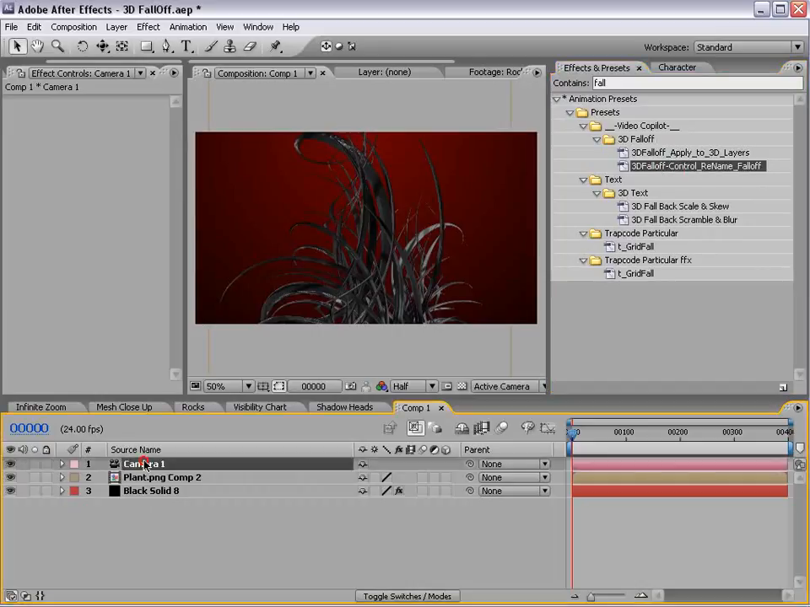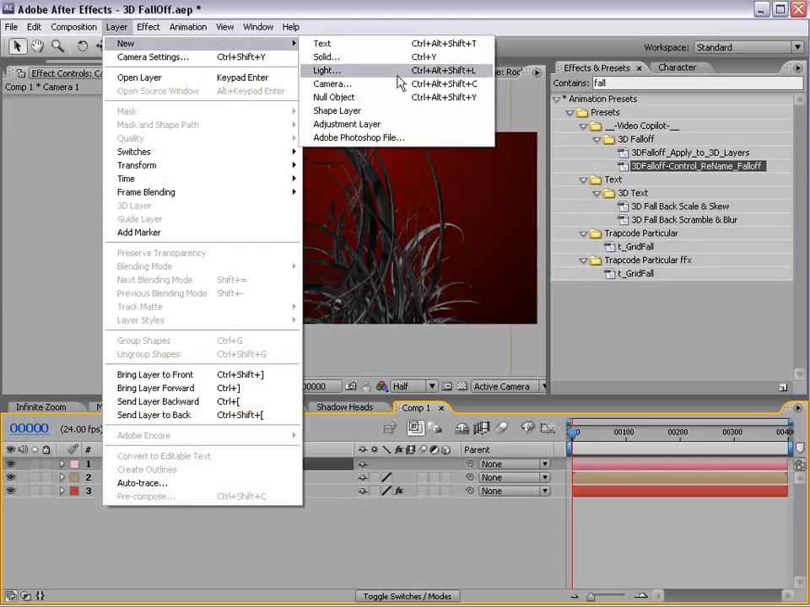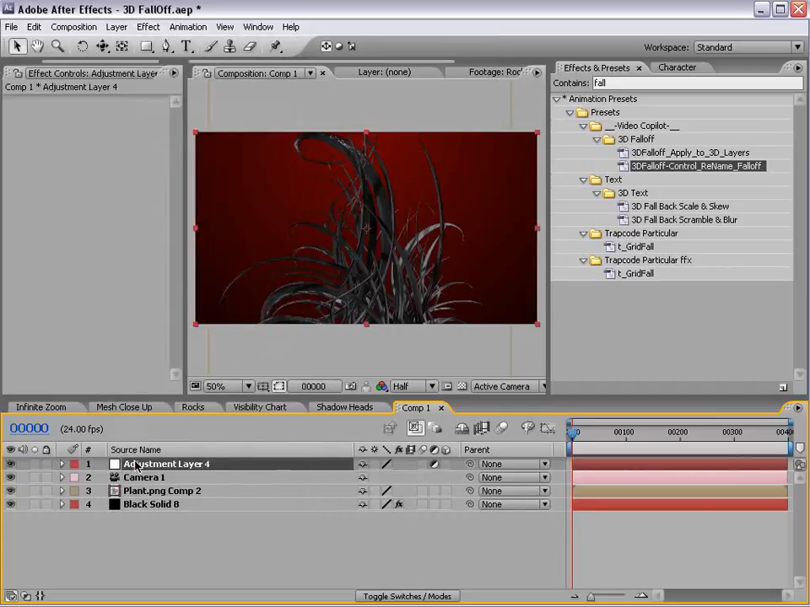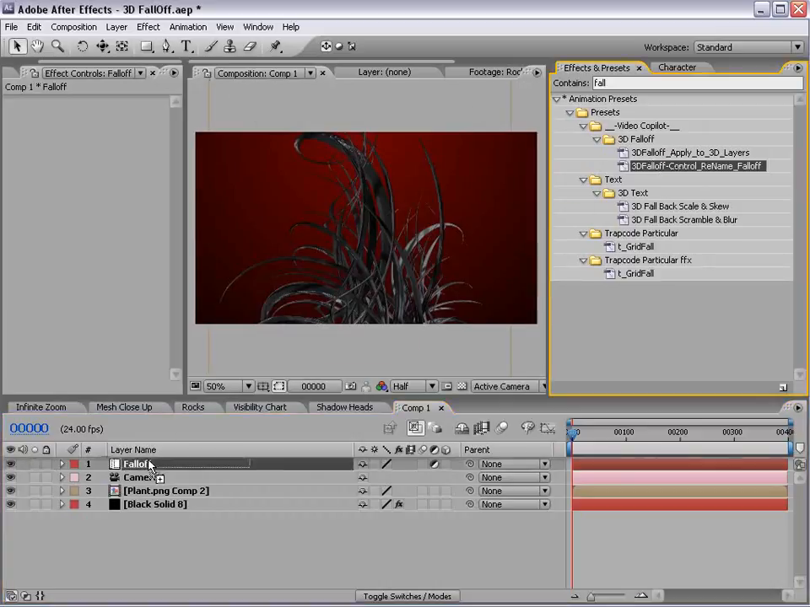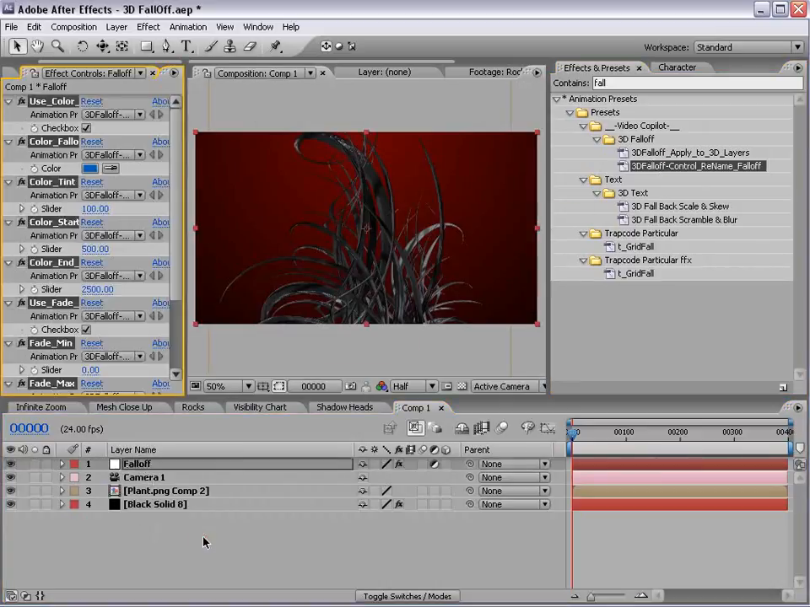First of all, you need to have a camera called Camera 1. So when you create a camera, it's always called Camera 1 unless you make another camera. So it specifically needs to be Camera 1. Then create a new adjustment layer or a regular layer, hit return on the keyboard and call it Falloff with a capital F. And this is just important to keep the code working. Then we'll take the 3D Falloff control preset, and it reminds you to rename the layer Falloff, and drop that right onto the Falloff adjustment layer.